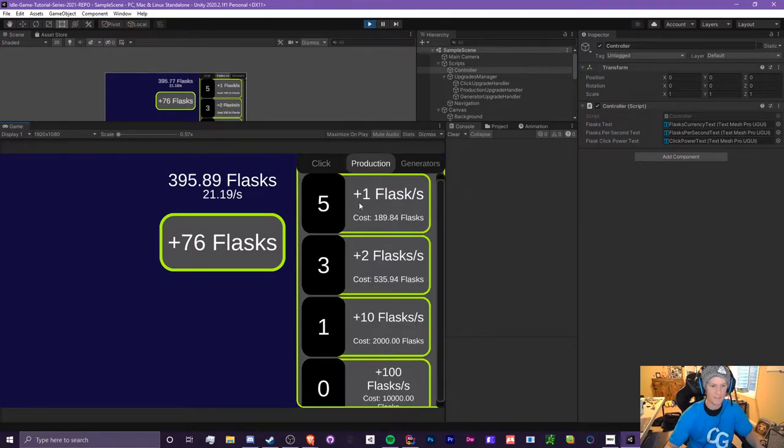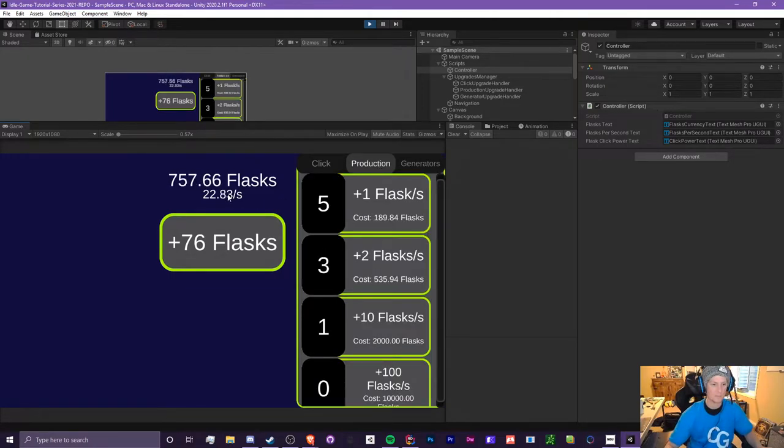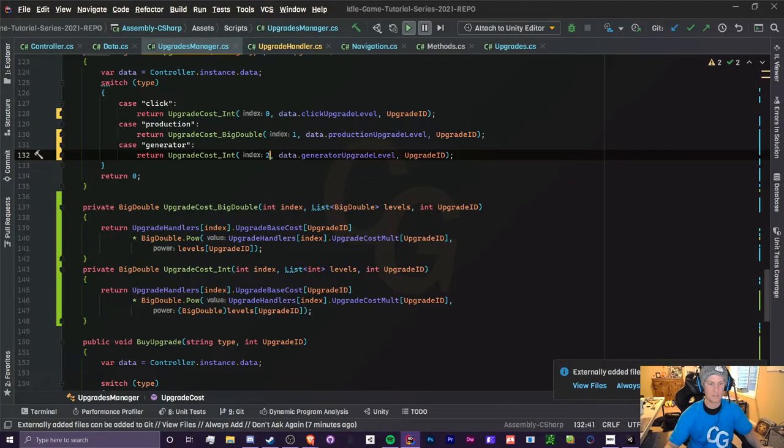Okay, so it's producing the upgrades. I think I rounded it to zero decimals. I think that's why we don't see it. We see the production going up, so that's good. So we're producing at 0.1%, which basically we're increasing our production 0.1 flask per second. So that looks correct, but we need to show our decimals here. So let's go fix that inside our upgrades manager.